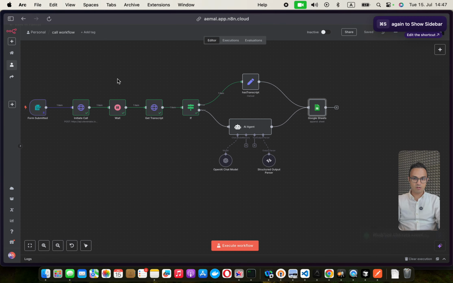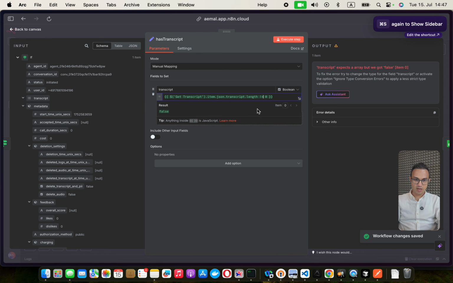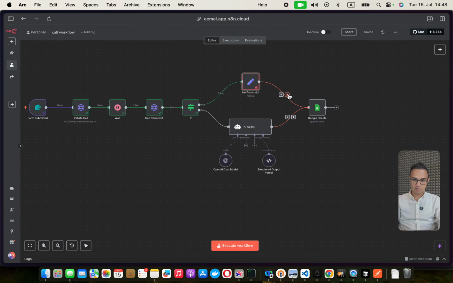Maybe I need to execute the entire nodes one more time. I'll receive the phone call. I'll cut the phone call. I see. So there is some error in the has transcript Google Sheets. It's expecting an array, but it got Boolean. This has to be Boolean in here because we are looking for a true or false. So that is the issue.